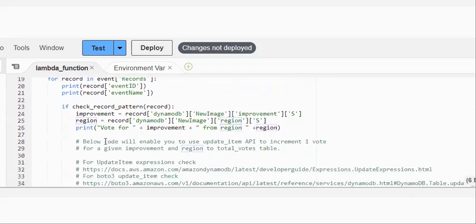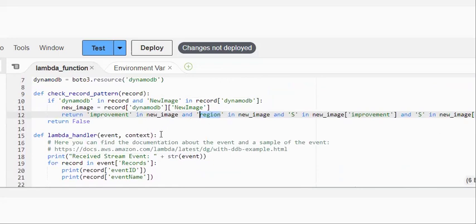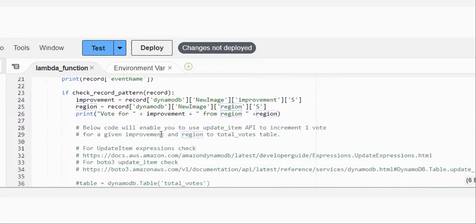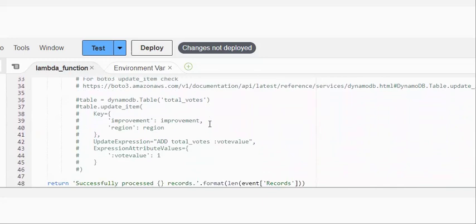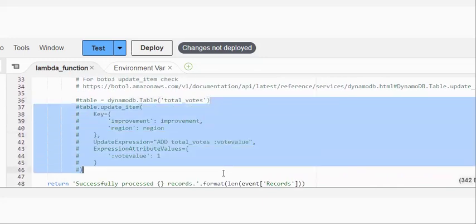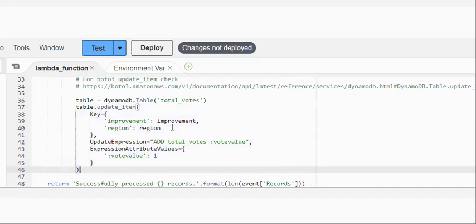So whenever they provided two, that is my improvement as well as a region, then I need to store that data, right? So that improvement I stored in this variable and that region I stored in this variable. After that, I printed that data to see it, and at last you can see I need to store that data in my total votes table, that is the resultant table, right?